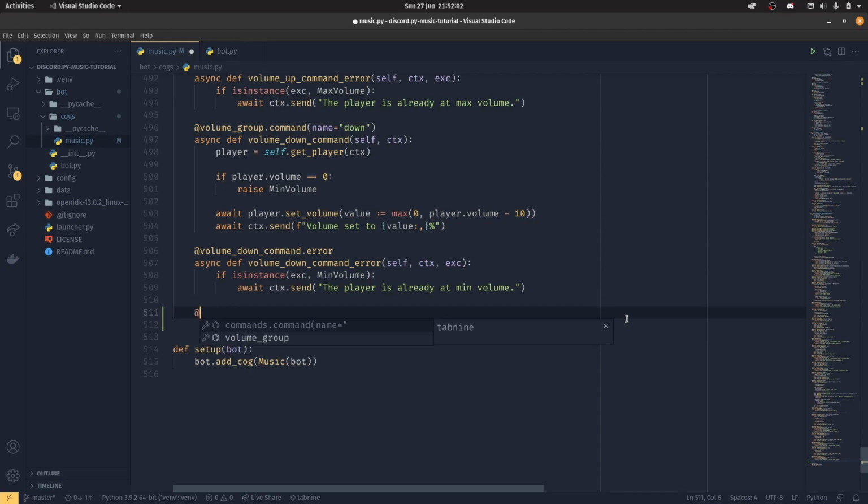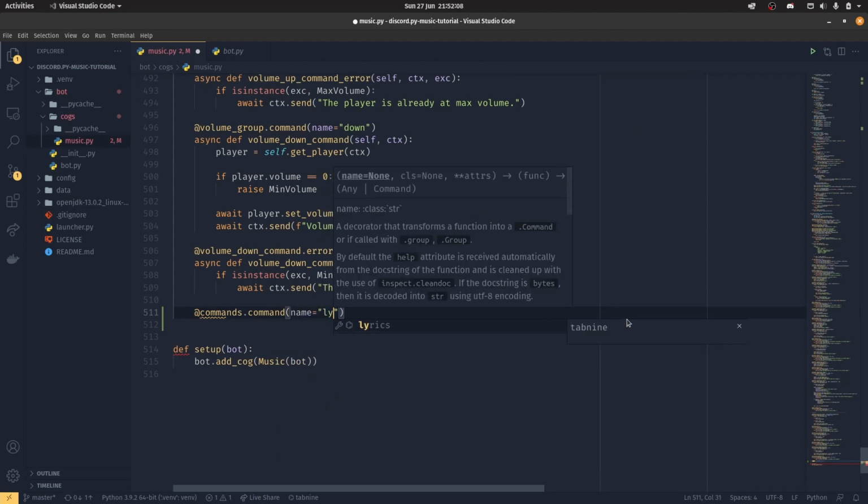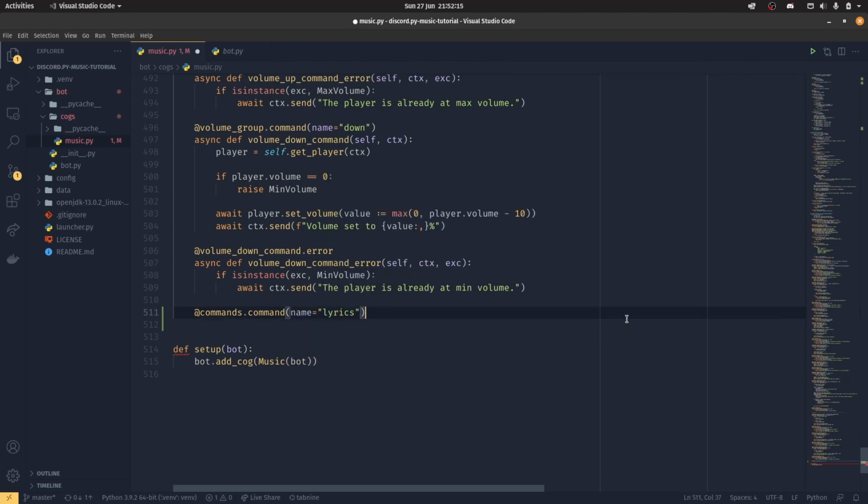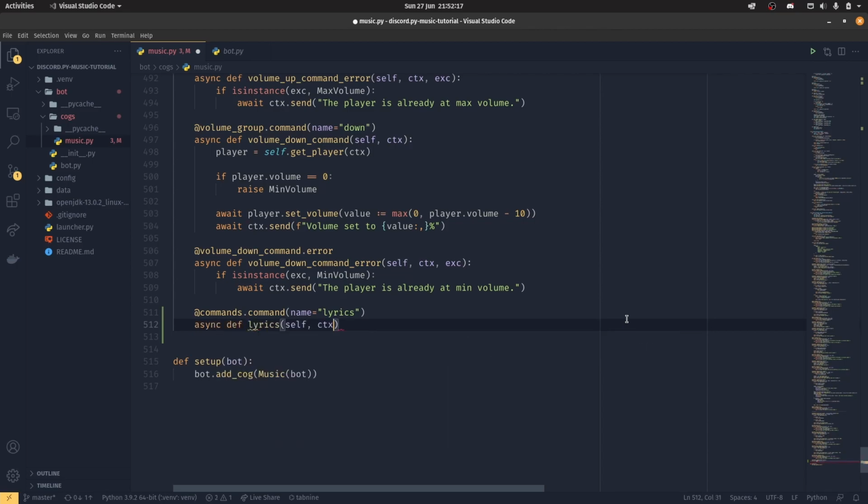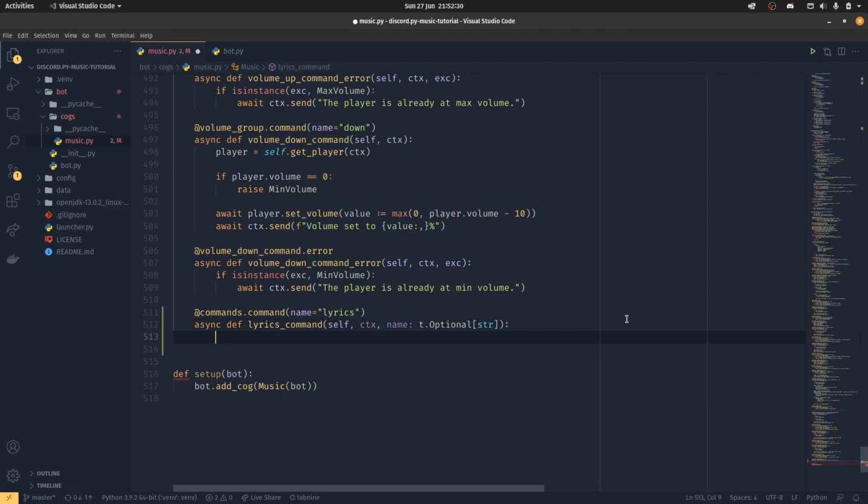So commands.command, name equals lyrics, as we did before, and then we want to do async def lyrics_command(self, ctx). And then we want to pass in name, and this is going to be a t.Optional, or typing.Optional string. The reason we're doing an optional is because we want to be able to either pass in a song name or use the name of the song that's currently playing.